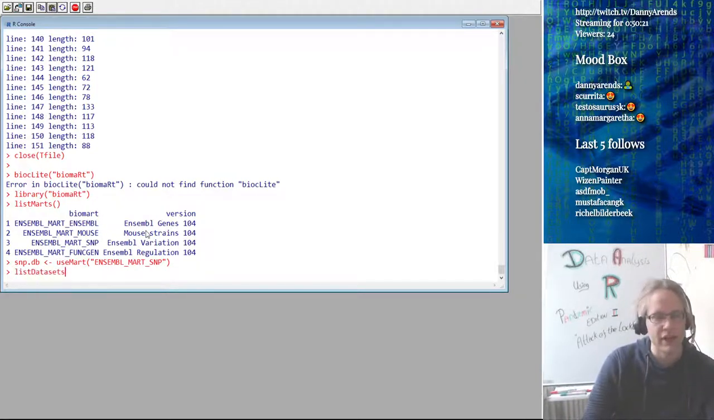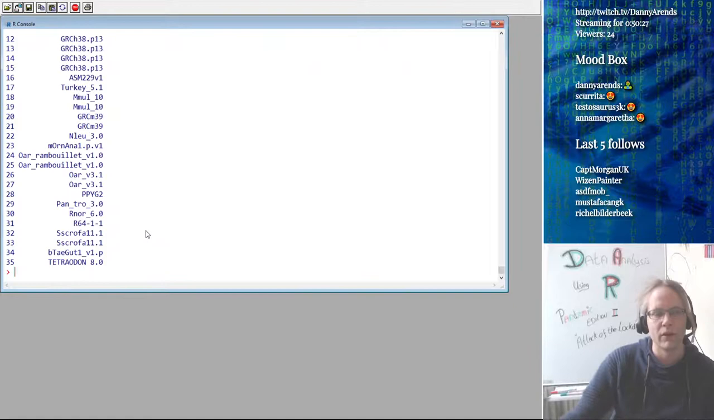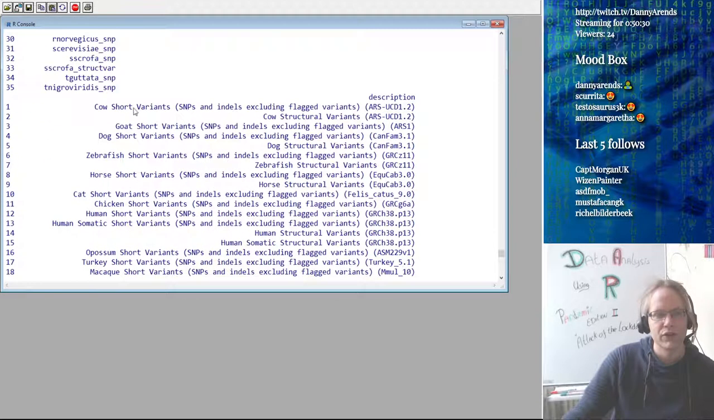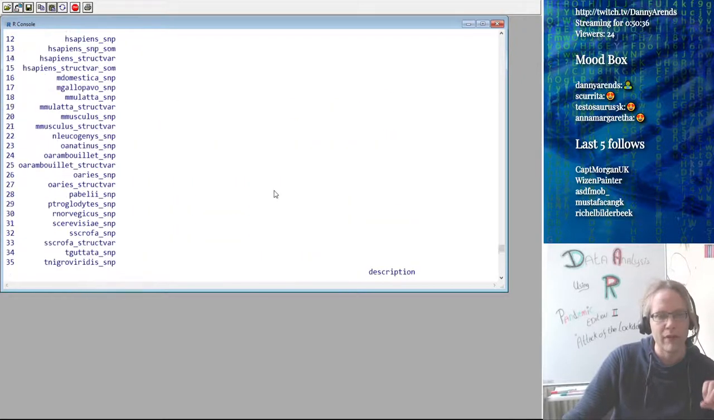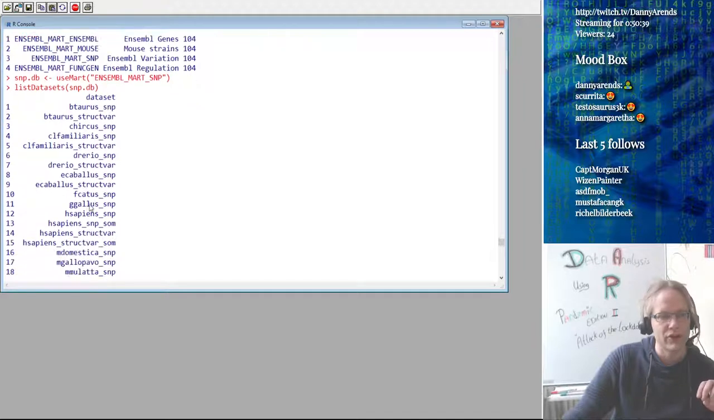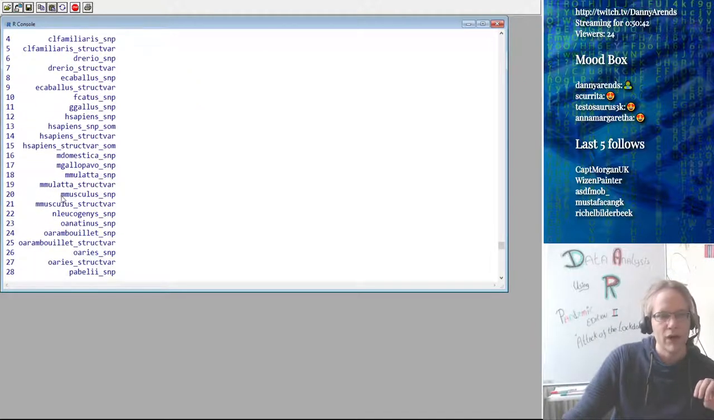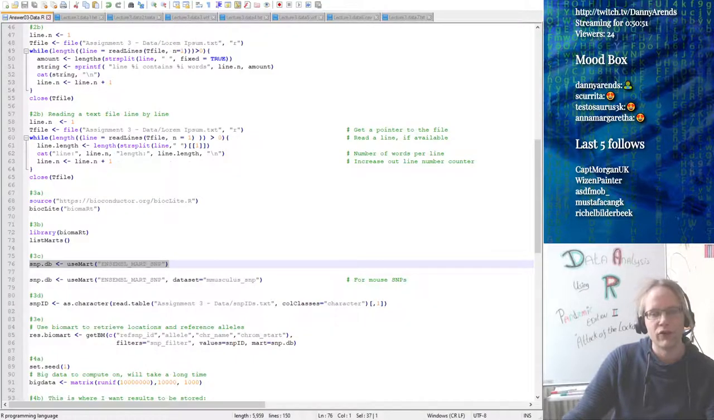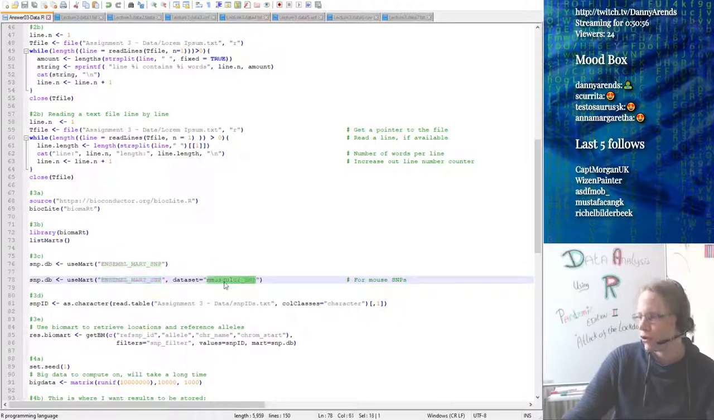So we can say listDatasets of this SNP database, and then it will give back a list of all available species. So you can see that, hey, you can ask for SNPs in cows, in goats, in dogs, in zebrafish, in horses. And then we want to have mouse. So when we look through the list, then we see that mouse should be at the M. And mouse is, of course, called musculus. You can use that to connect. So then we can update our statement, right? And instead of just connecting to the SNP database, we connect to the SNP database for the mouse dataset. So the musculus SNP. Is it still called musculus SNP? Yeah, it's still called musculus SNP.